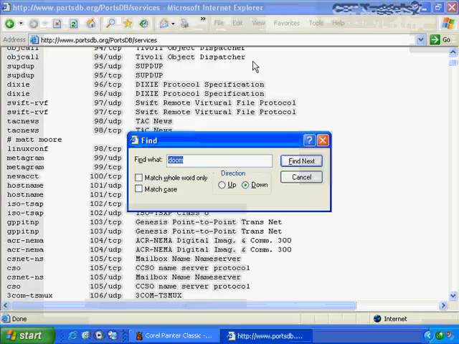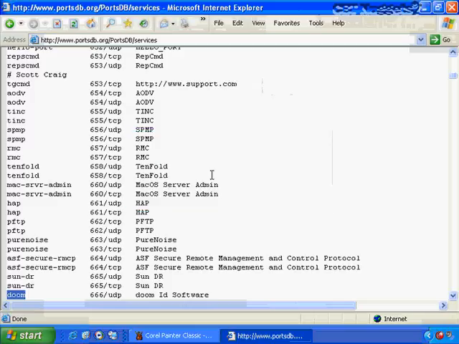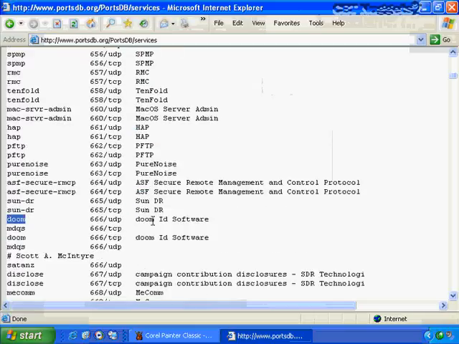There's also an interesting one. If you look for Doom in this file, you'll see that the makers of Doom, which is id Software, that PC game called Doom, they reserve port 666 for their LAN games. That's kind of interesting. In any case, there's a lot of these different ones you can look at and a lot of ones you can research.